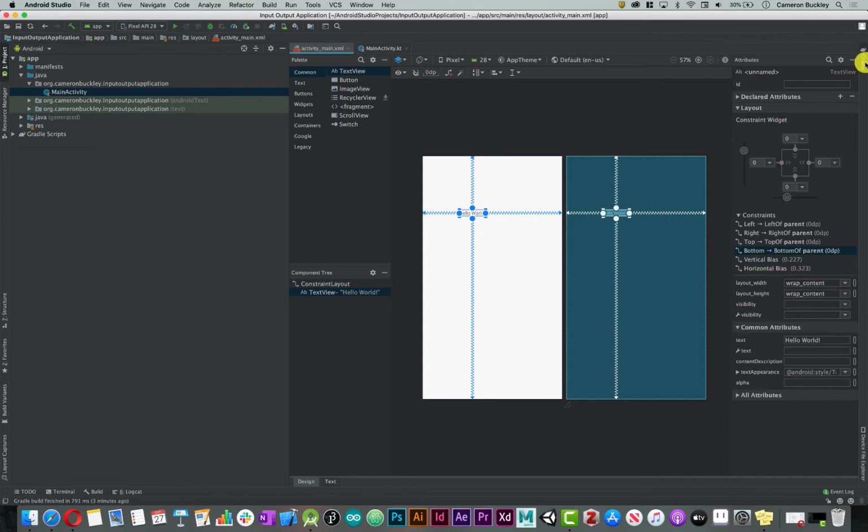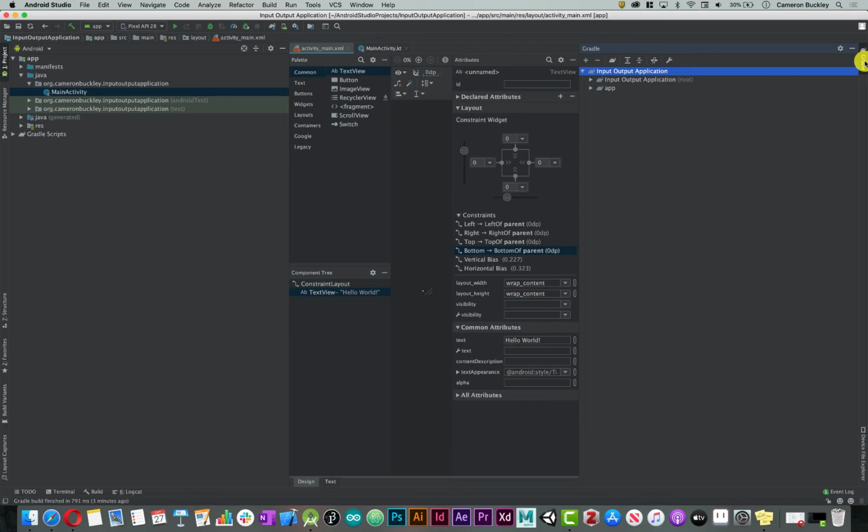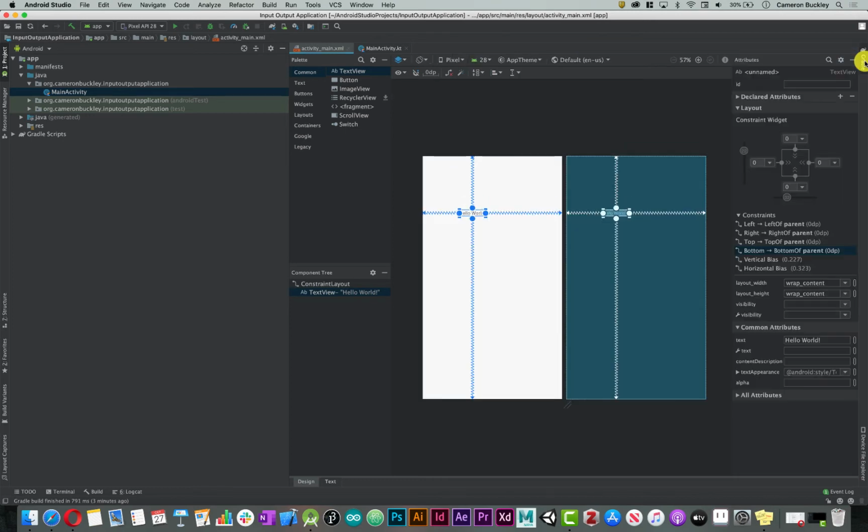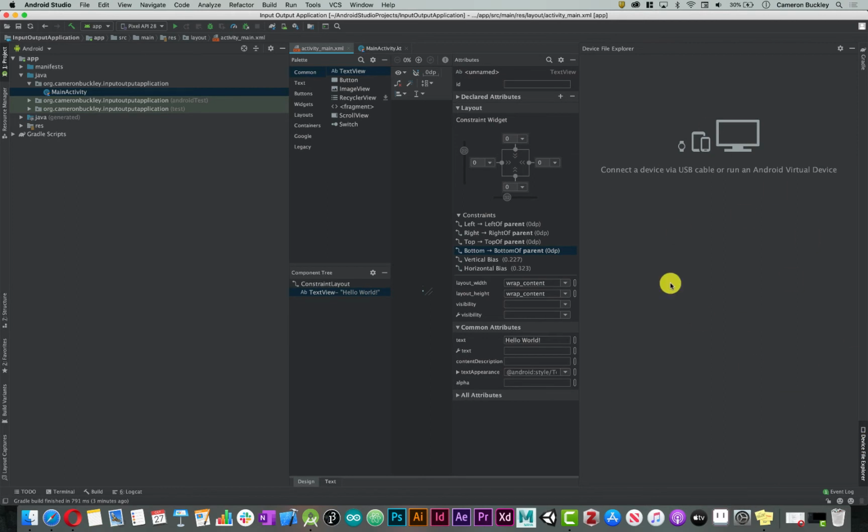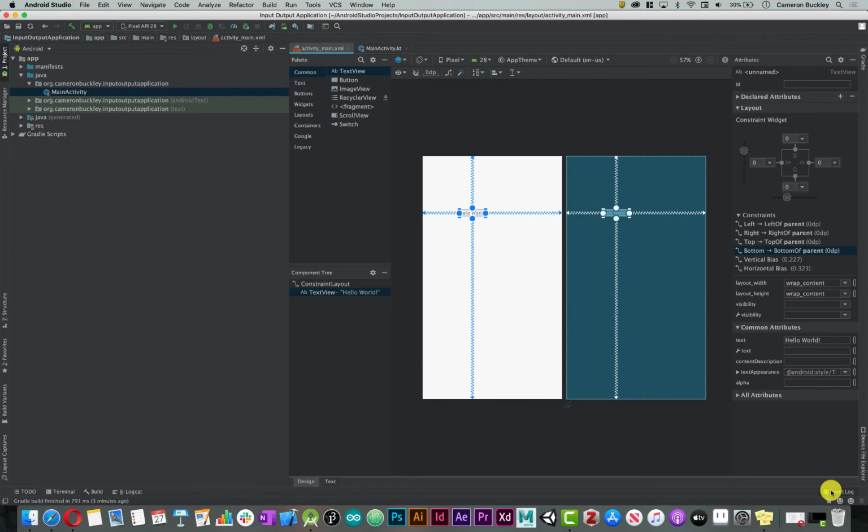So we also have this Gradle button right here. Gradle is basically almost like a way to compile your things. We have a device file explorer. If you plugged in a device or a virtual device, you could see those files here. We have an event log down here. This is where whenever we push and pull our GitHub stuff, it'll appear there.